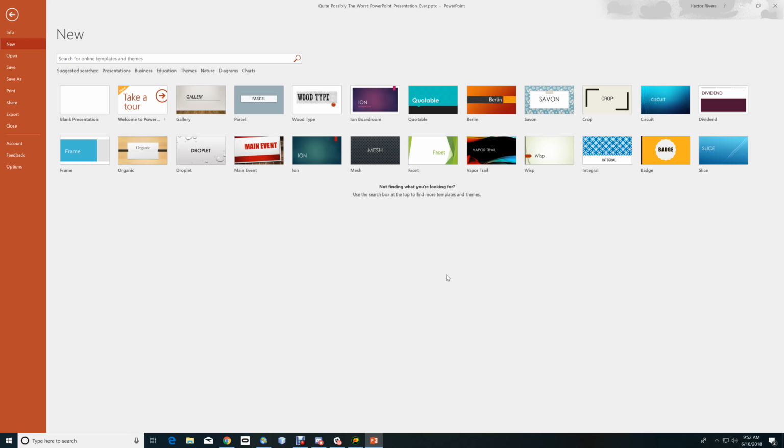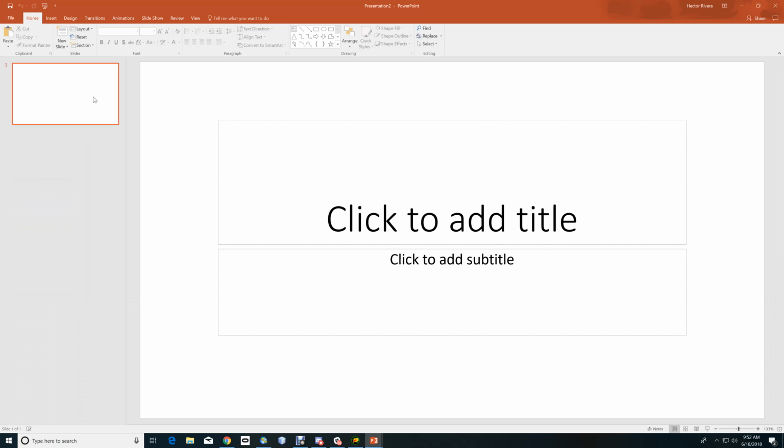So initially when you start, this is what's called the backstage view, and we are going to click on a blank presentation. And this is what you're going to get. What you initially start off with is the title page. So what I like to do is I actually like to add my slides before I actually write anything on them or put an image in them.